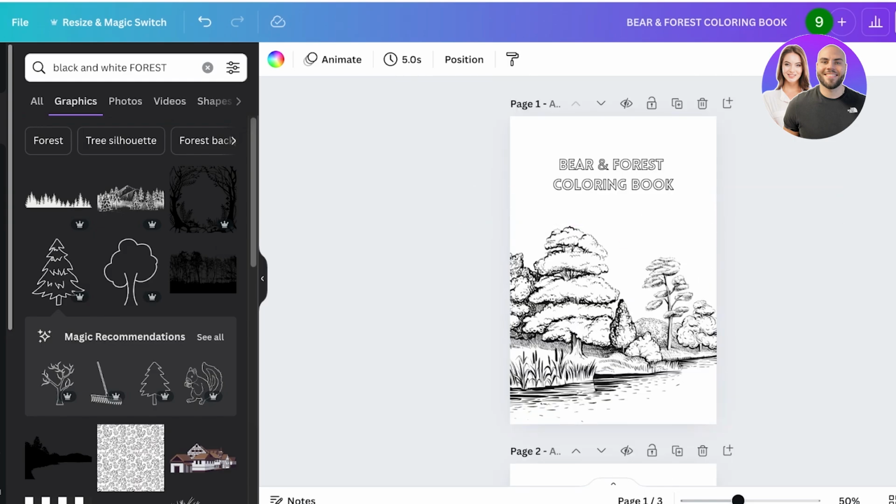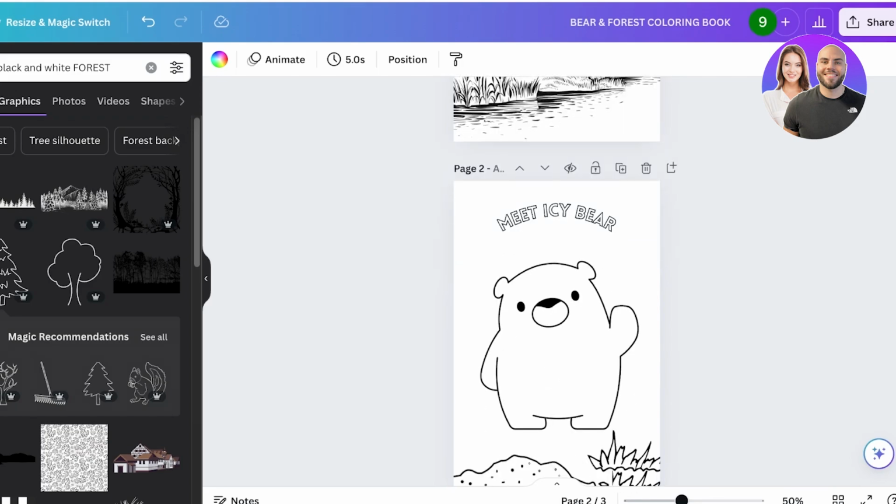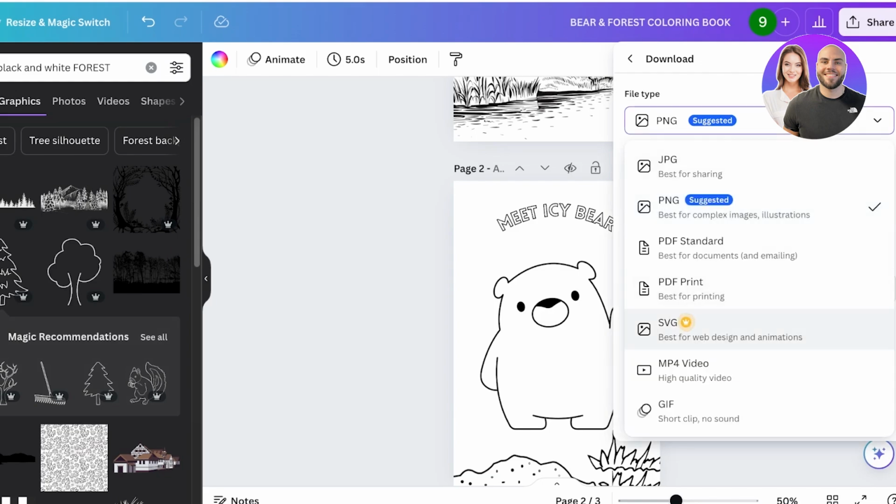In this way, you can create your own coloring books using Canva. And once you have completed your design, just click on share on the top right and then click on download and download this as a PDF.